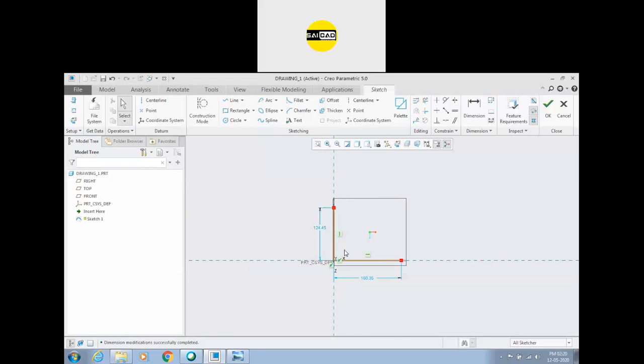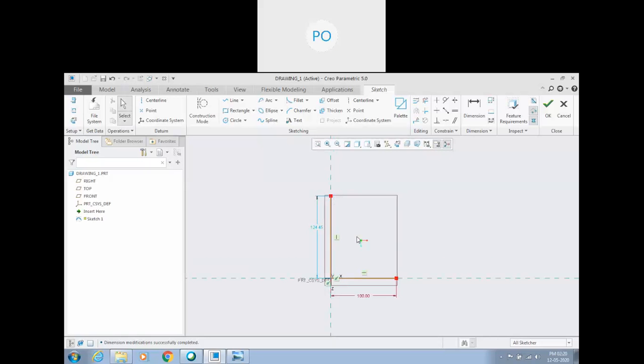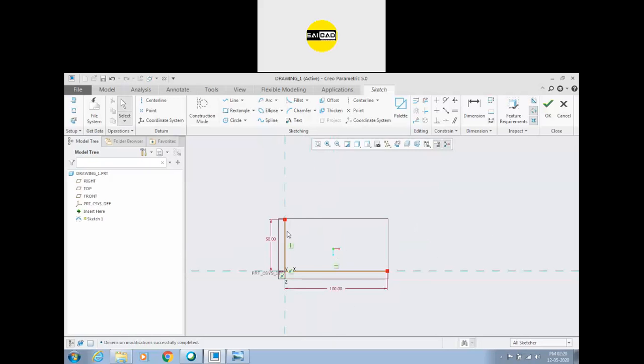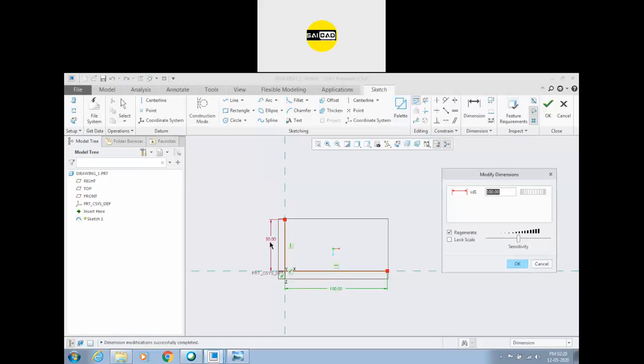Like we have two values, like the dimension which I have selected will be changed. See here, I have the value of 150. If I want to double the values of these two lines, I have to just scale the object. So you can simply scale the object by selecting the modify dimension tool. I have selected one dimension.